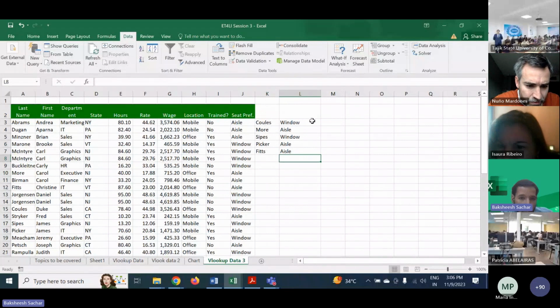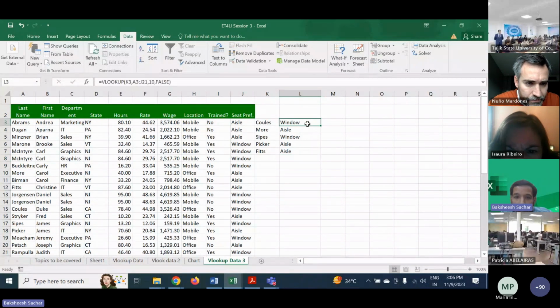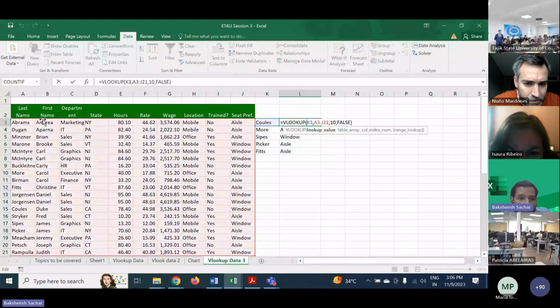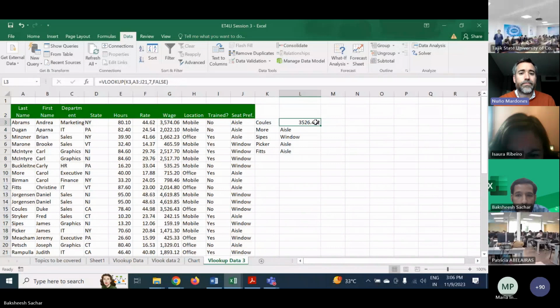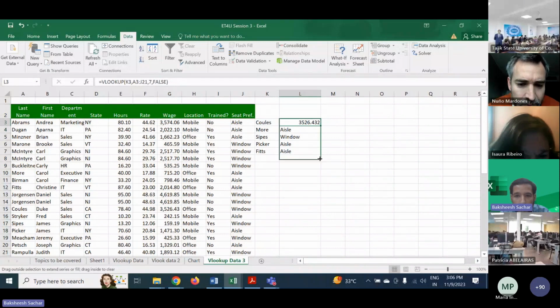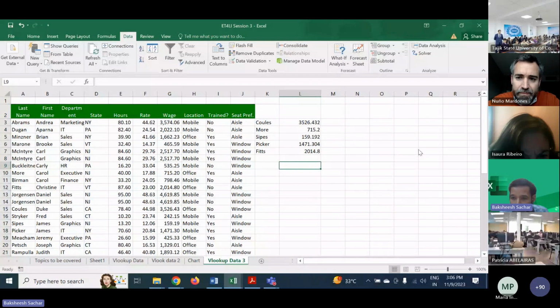And similarly, I can also choose anything. I can go and check wage as well. Wage is column 1, 2, 3, 4, 5, 6, 7. So I type 7 here and I get the wage of all the people. Yes. Anybody has any doubt?